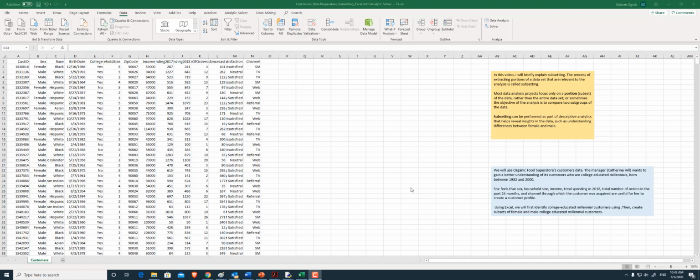In this video, I will briefly explain subsetting. Subsetting is the process of extracting portions of a dataset that are relevant to the analysis. Most data analysis projects focus only on a portion of the data rather than the entire dataset. Or sometimes the objective of the analysis is to compare two subgroups of the data.